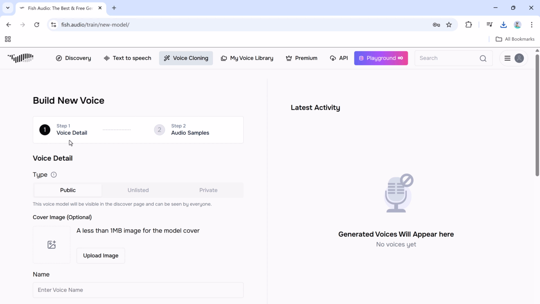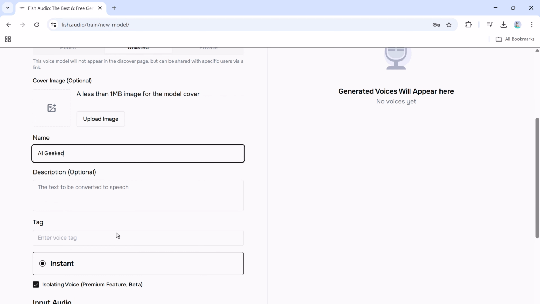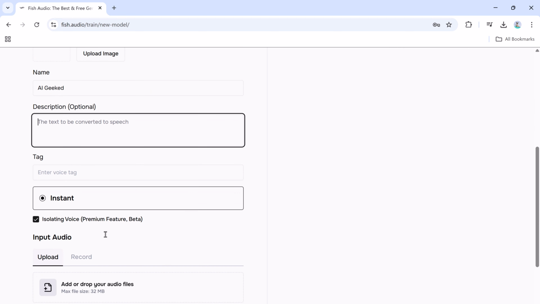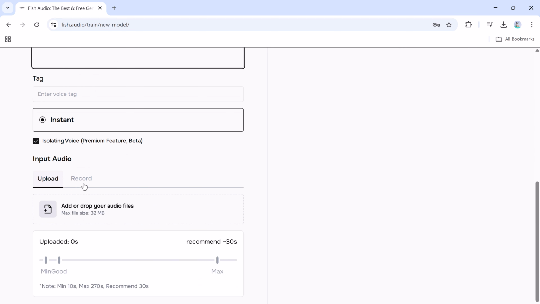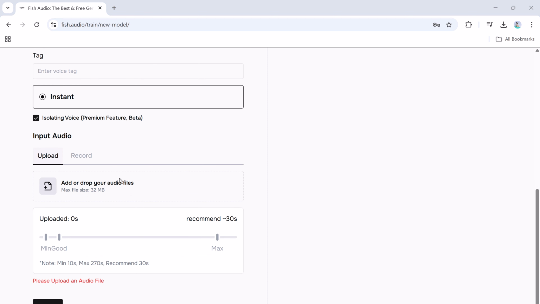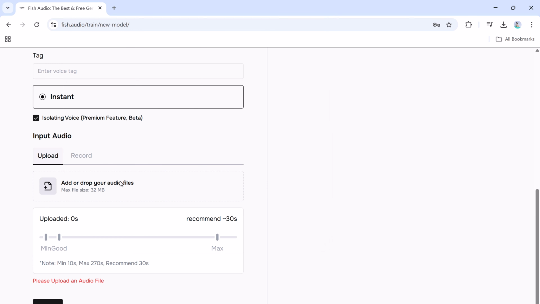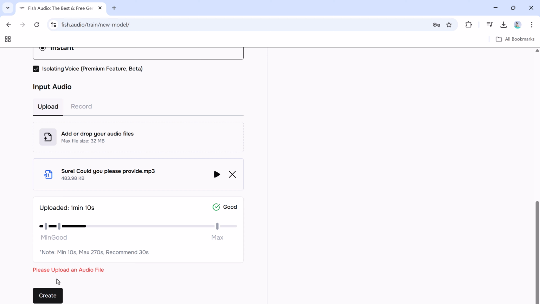Click on Voice Cloning from the menu. Enter your voice details, including privacy settings, public, unlisted, or private. Upload a cover image and description. Upload a voice sample. Minimum 10 seconds, maximum 270 seconds. For best results, use 30 to 45 seconds of clear, uninterrupted speech. Click Upload and Process, and in a few minutes, your voice will be cloned.